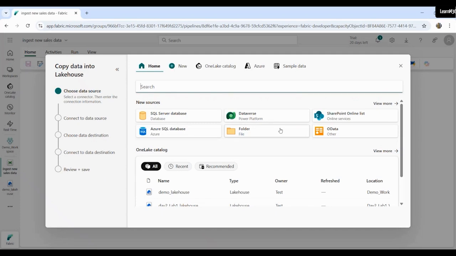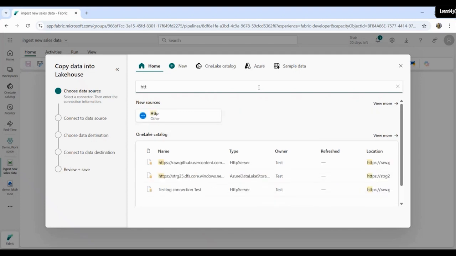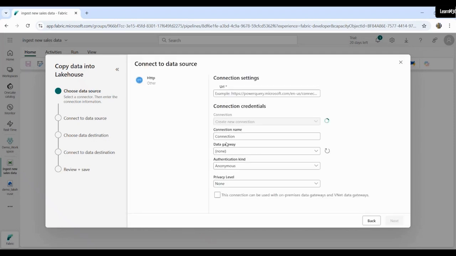Suppose I want to get the data from online. Okay, online in the sense I will be searching for HTTP over here. So if my connection is HTTPS connection which I'm making, I will click over here the HTTP. I have to actually provide the URL for this. So from where I want to get the data, I have to just provide the URL for it.